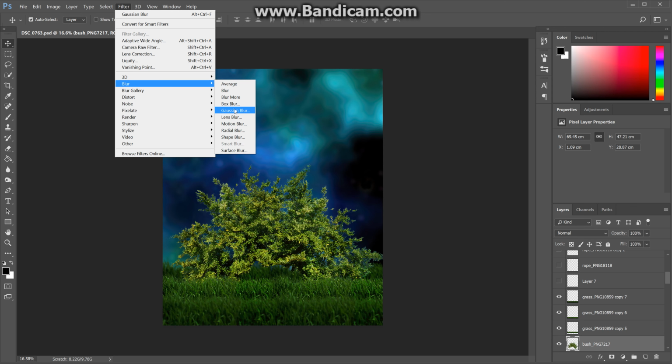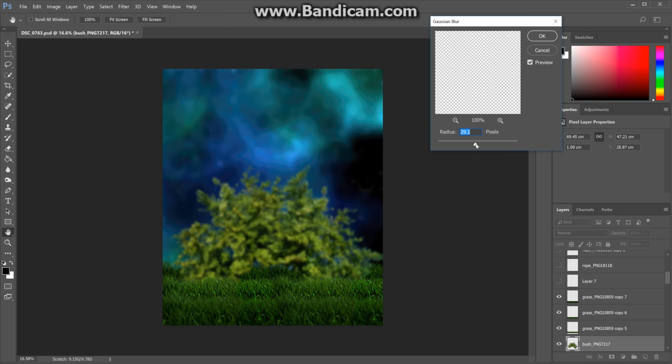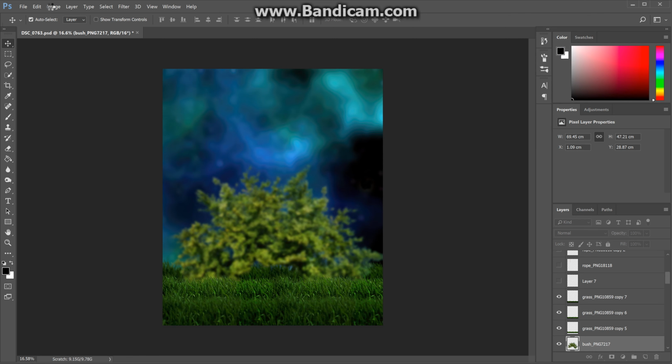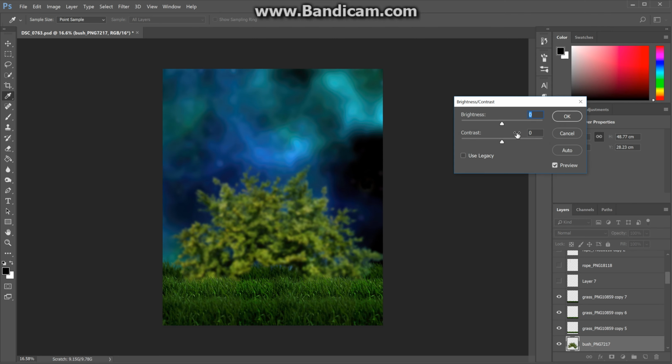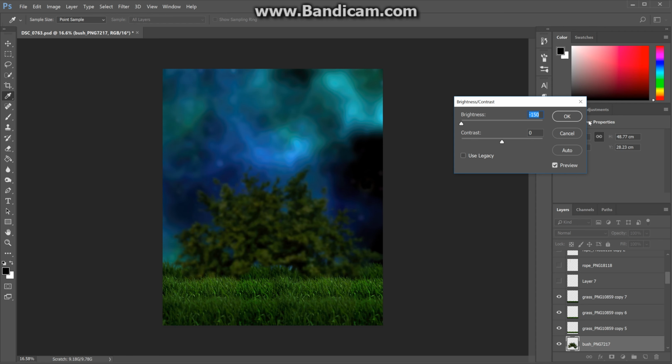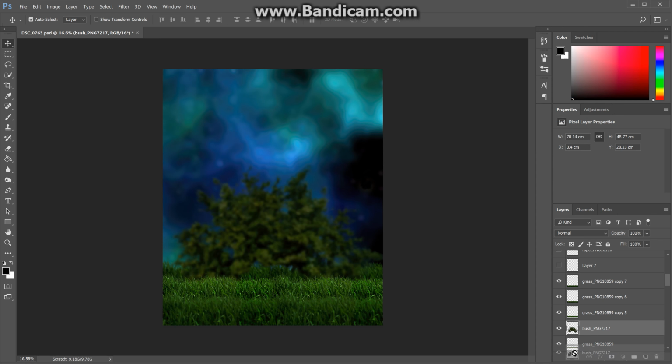So this should be blurred a little bit more than my furthest grass layer because it's going to be behind them. And against a bright sky like that, it could be almost silhouetted. So I'm going to darken it up and then move it behind all my grass.